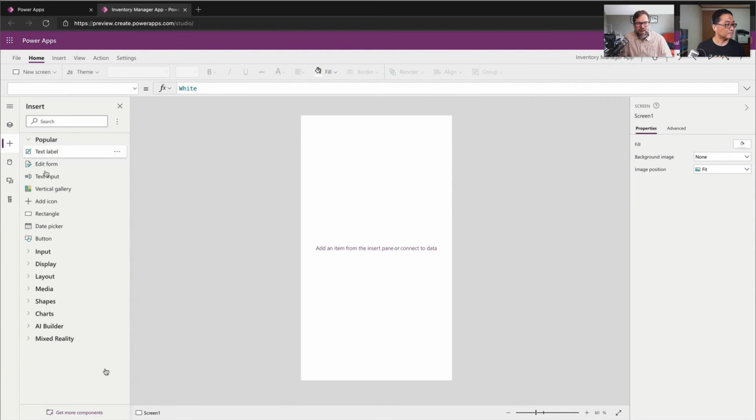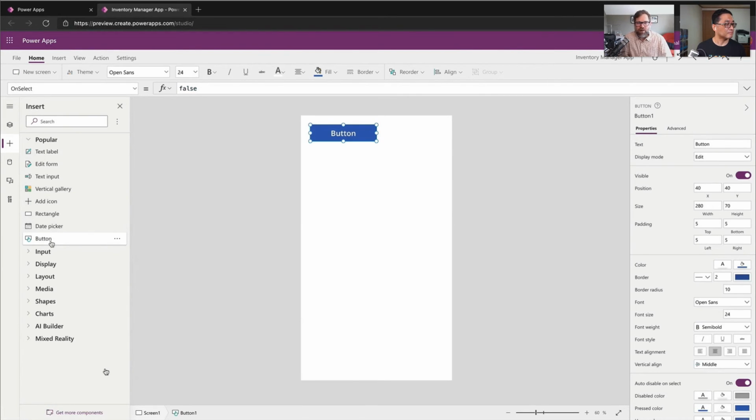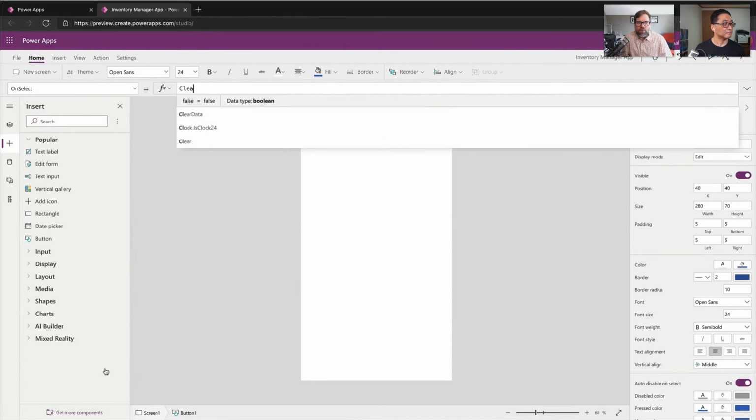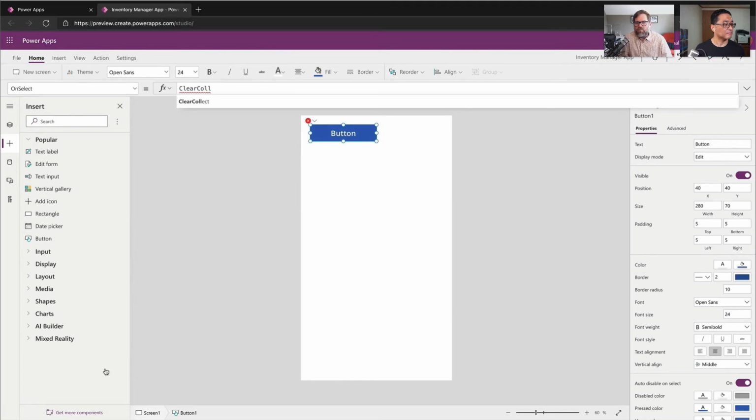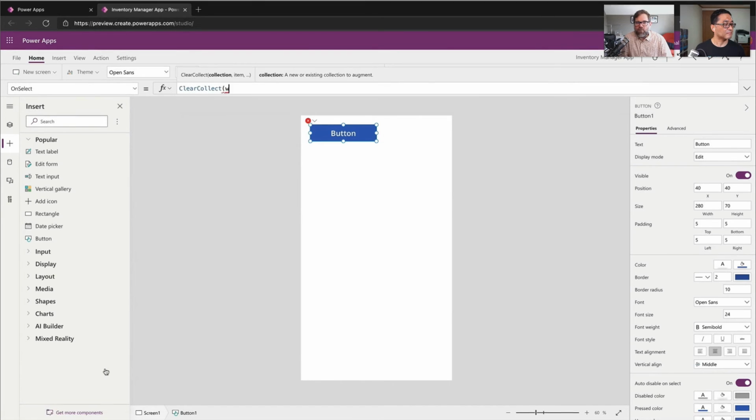Now that's added to my app. The inventory management connector is a part of my app. I can treat it now just like a database. I mean, I have access to its data. So let's go get its data. So I'm going to add a button to the screen here. And now in the OnSelect, essentially the click method of the button, I'm going to enter a formula for it.